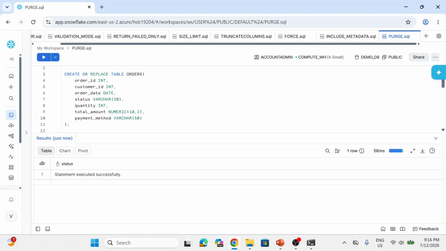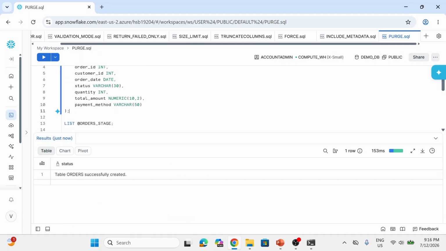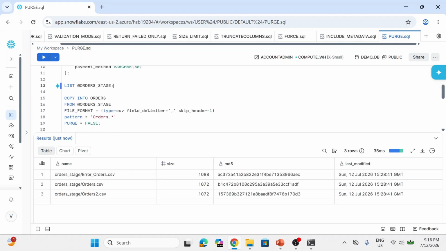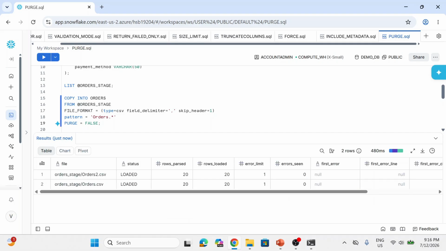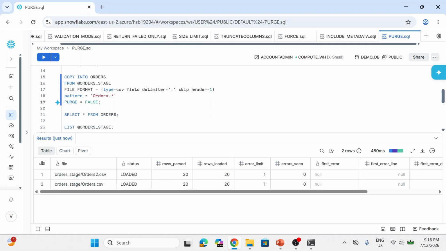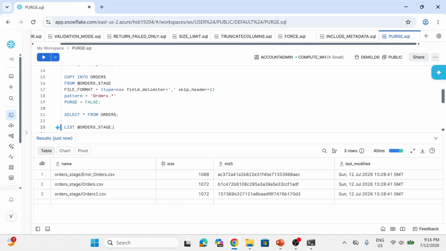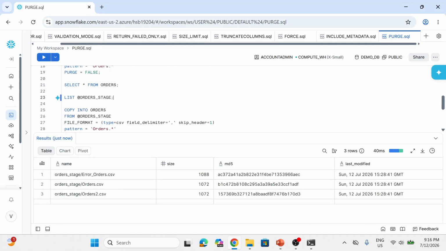Use a schema, create a table, list the stage, and I'm setting purge equals to false here, which is the default option. So while copying the data, it will not remove the files from the stage. Let's verify the records and let's see the stage. So it has not removed the data.